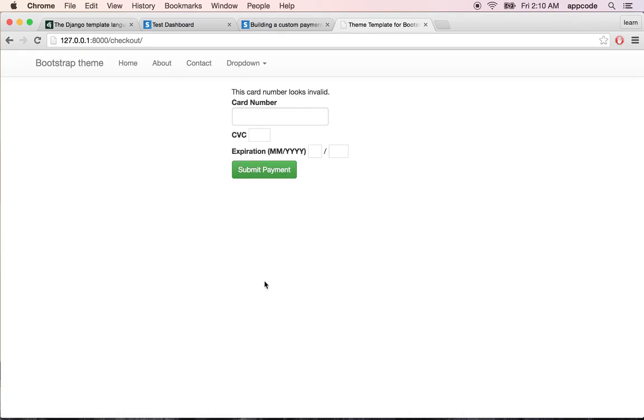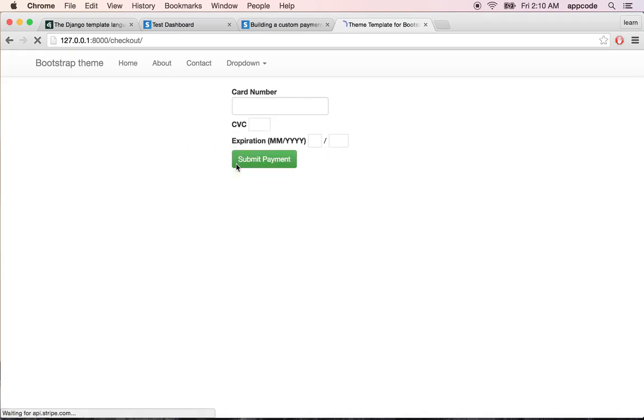I get a prompt saying the card is invalid. Stripe's test card number is 4242 four times. So I'll put that in. And then you can put in any 3-digit CVC number. So I'll just put in 123. Then any valid date in the future. Hit submit payment. Nothing happens.